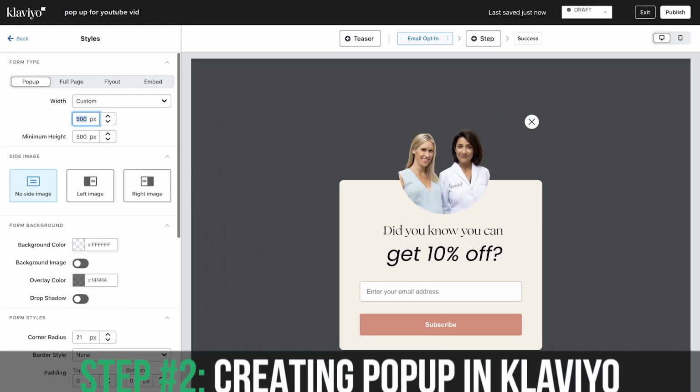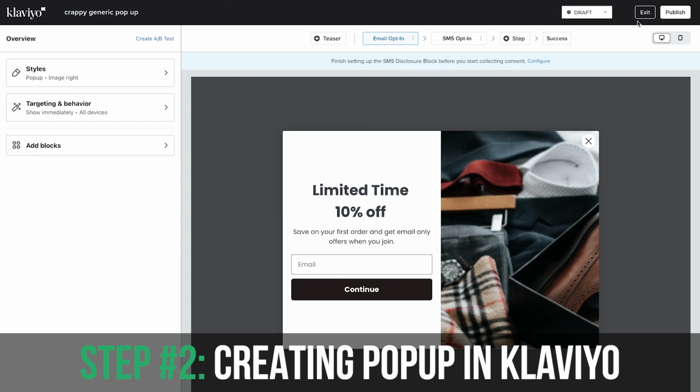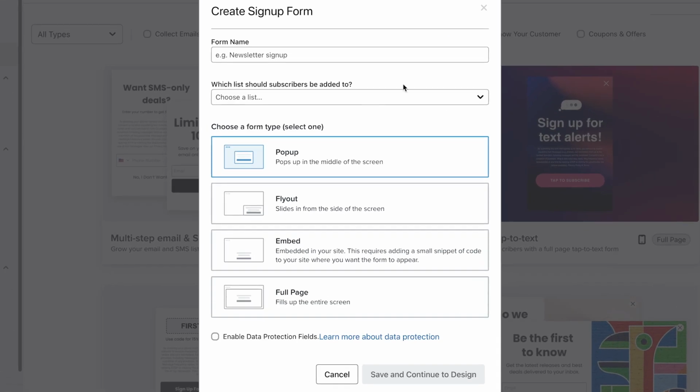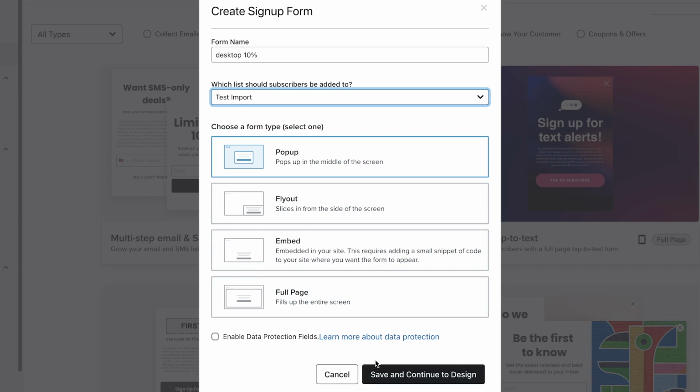And in terms of how to even get to this stage, instead of using a template, you're going to want to go into Klaviyo and hit build from scratch. You're going to select pop-up and name it whatever, so it could be like 10% off desktop, for example. Let's just call it desktop 10%. Connect it to a list, test import, boom.